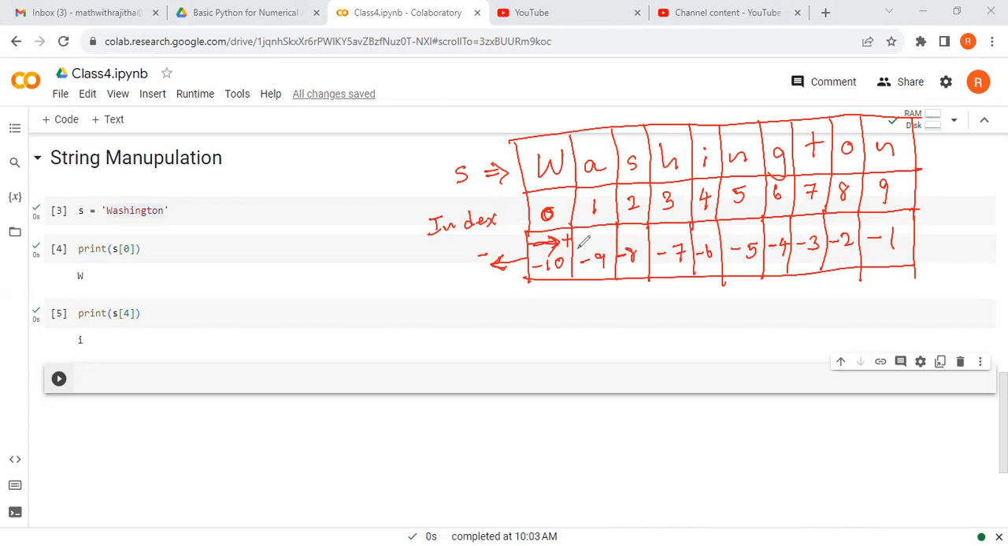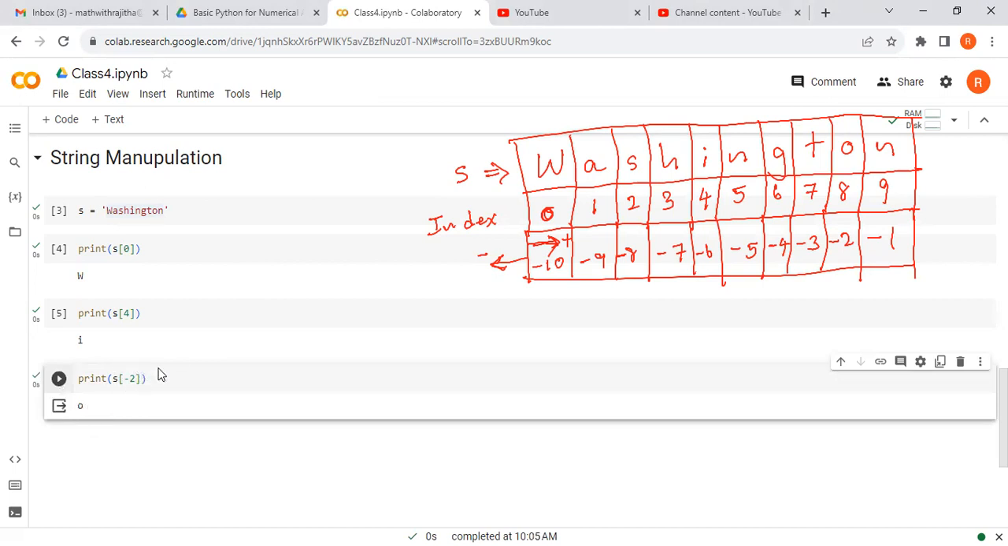Okay. So if I try to print the string at the index -2, print S[-2], what will it print? What is the letter at index -2? It is O. So this should print once I execute this code, it will print O. No problem.